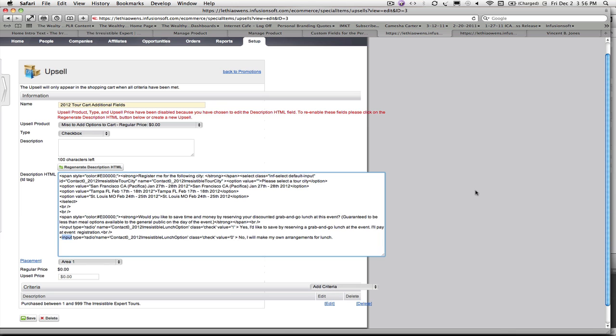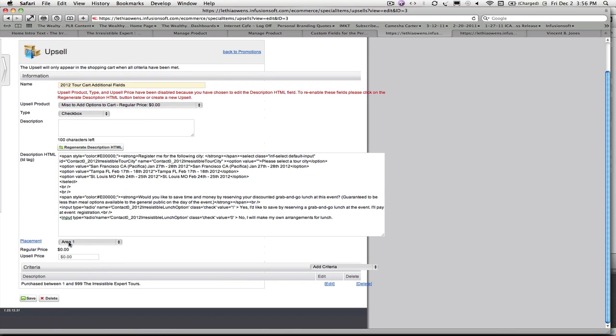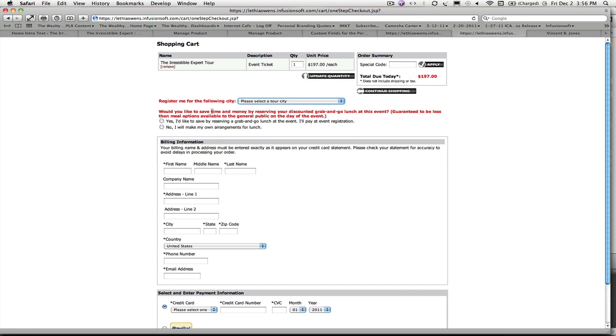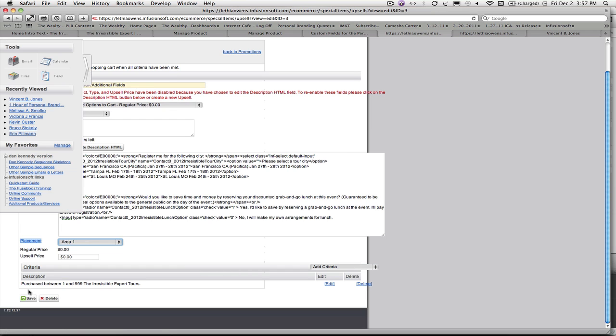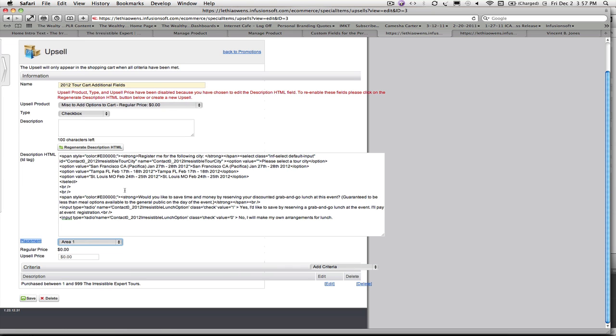After you generate your HTML that shows up on the page, you can look at the placement of, we're doing area 1, which is this area right below the order form. You can play around with the placement if you'd like, but we're going to select placement of area 1. We're not going to add any pricing or anything, and then you're going to save it. And initially, when you first create this record, it may not show you the description HTML until you first save the name, the upsell product, and the type. And after you click save the first time, then it'll give you this box to enter in this code.